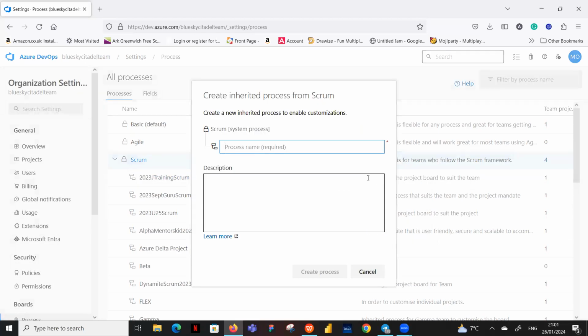And then it brings me a bigger window that is asking me for the name of this process. So you can name your project as the name of your process. For this one, I'm going to say 2024 January internship Scrum. That's what I want to call the name of our inherited process. So we're calling it 2024, which is the name of our team, and we're just adding Scrum to it to say that this is our own Scrum process.